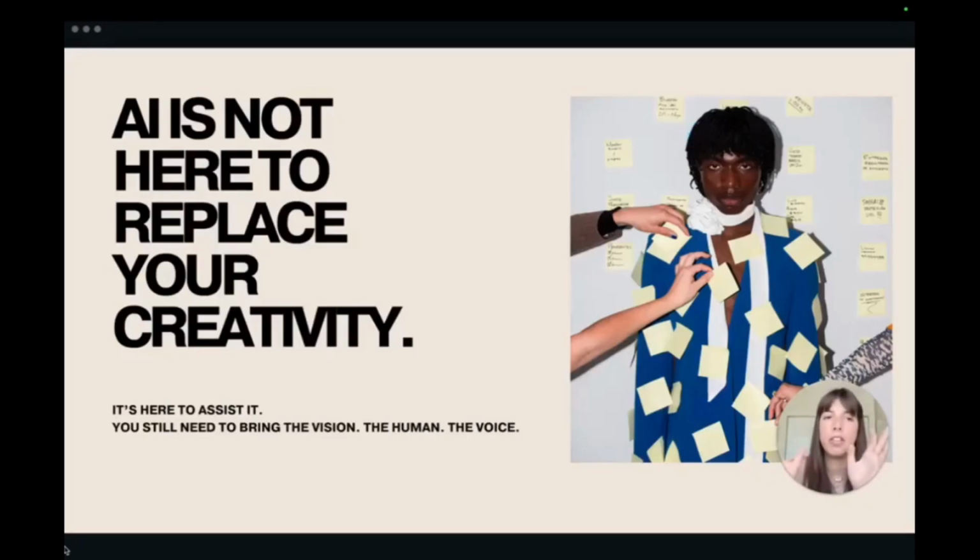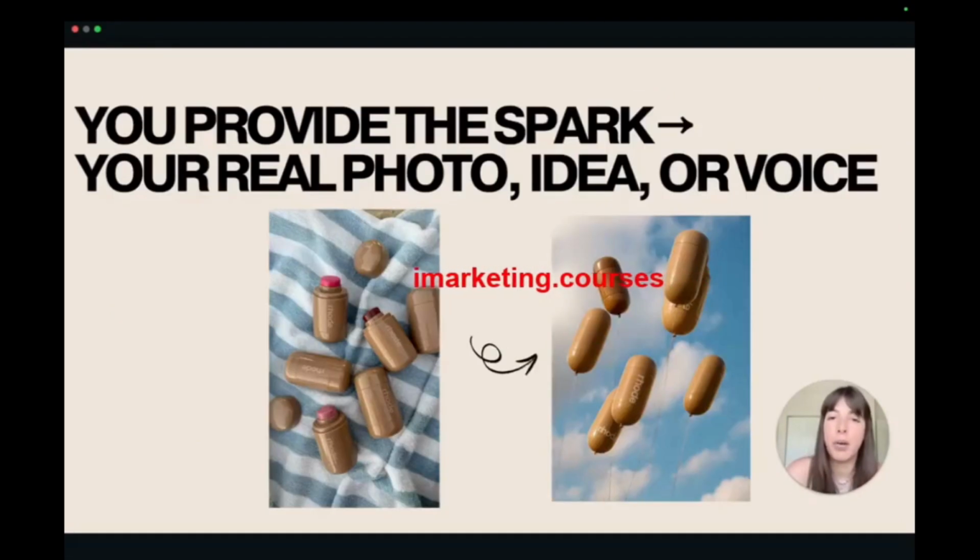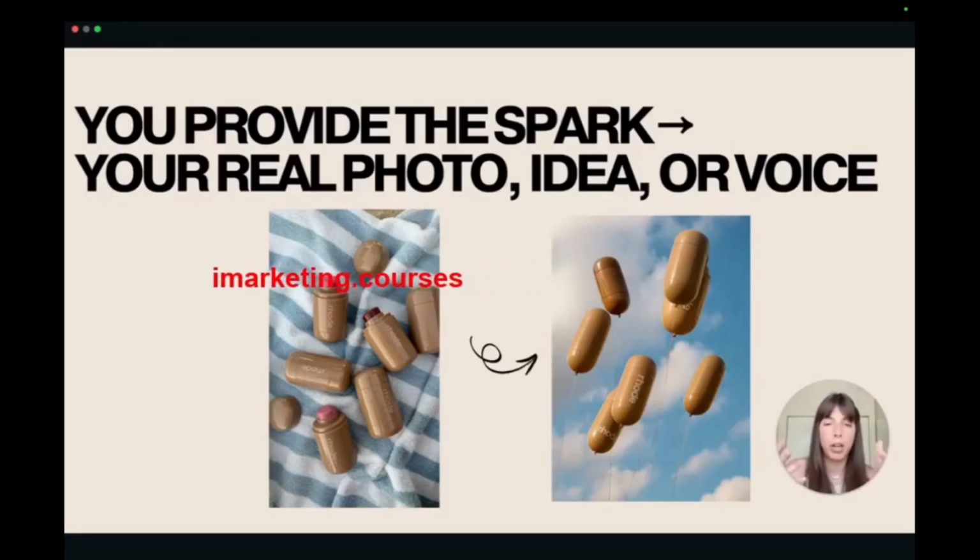Here is the quick mindset change we need to make. AI is not here to replace your creativity. It's here to assist you. You still bring your vision, your human voice. AI can help you work faster and cleaner, and you get amazing results without feeling burned out. But you need to know how to use it. Here's an example of how I use it to create a more interesting scene out of this Rode product. You can see I used their bottle and asked ChatGPT to create it as a balloon.